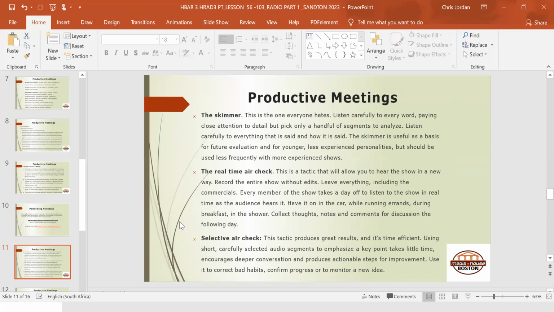Selective air checks. The tactic produces great results and it's time efficient. Use short, carefully selected audio segments, so random ones, to emphasize key points. Right. We're saying one, two, and three. Why did you do this? Like we said in the previous slides.